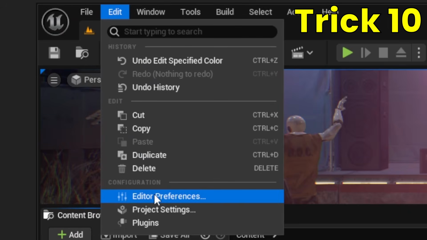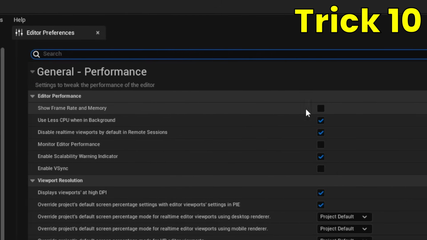You can show editor stats like the FPS in your title bar. Just go to Edit, Editor Preferences, Performance and enable Show Frame Rate and Memory.